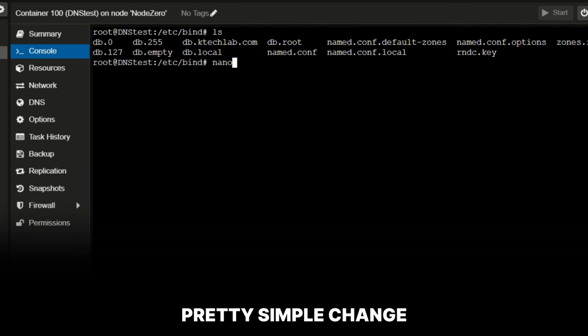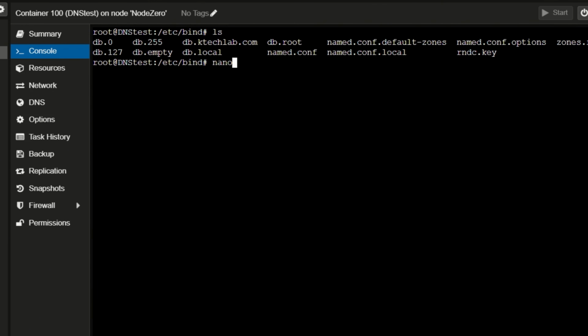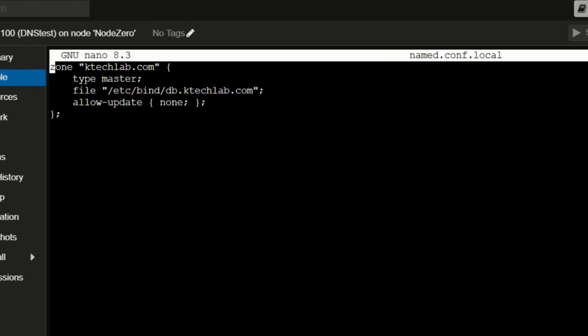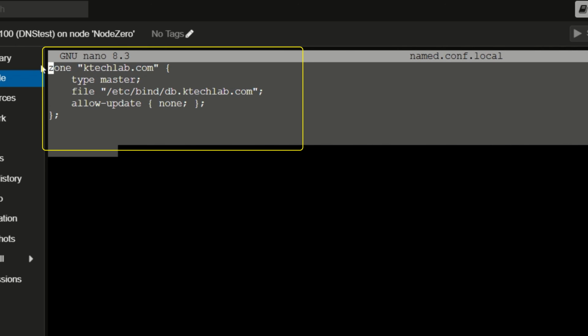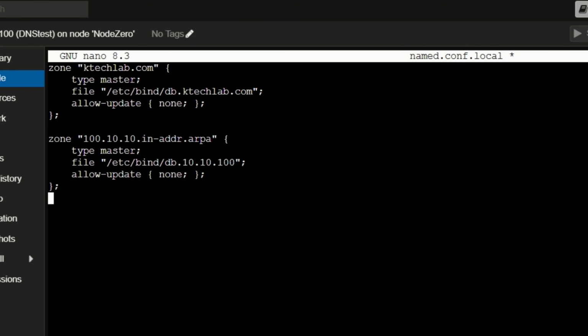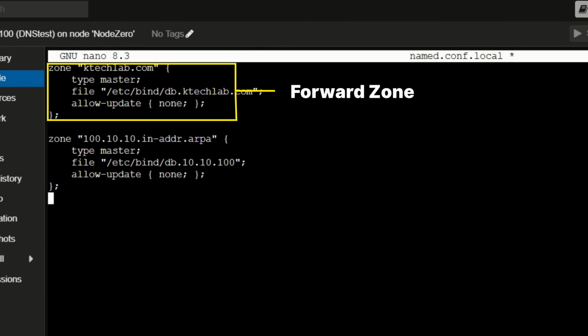And then for the zone file, we're going to go into VS Code and make that change. So we're going to do nano named.conf.local, right? As you can see, we have our forward zone set up here. The next thing that we need to add is our reverse zone. I'm going to move down a little bit and put that in there. So this is our forward zone and this is our reverse zone.